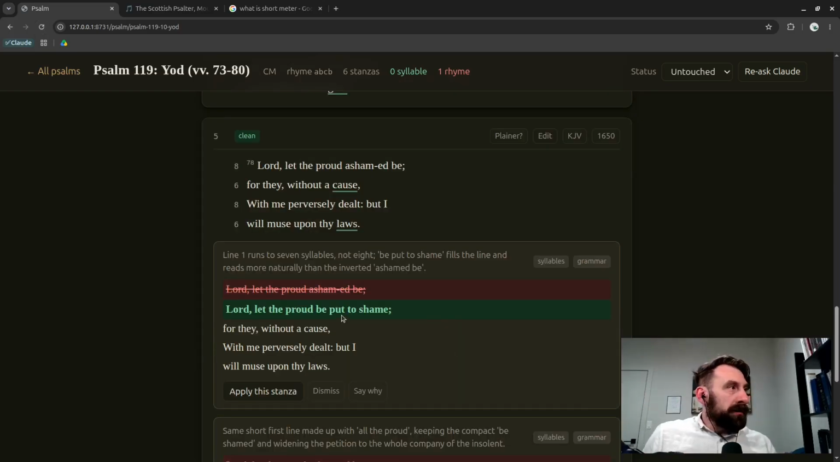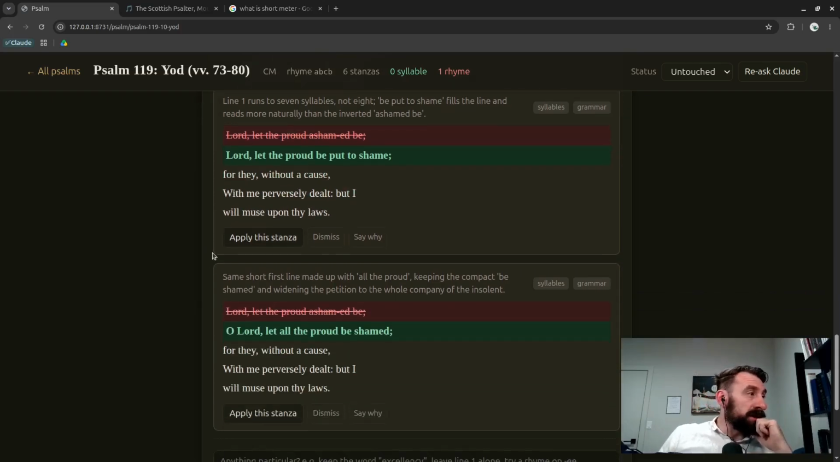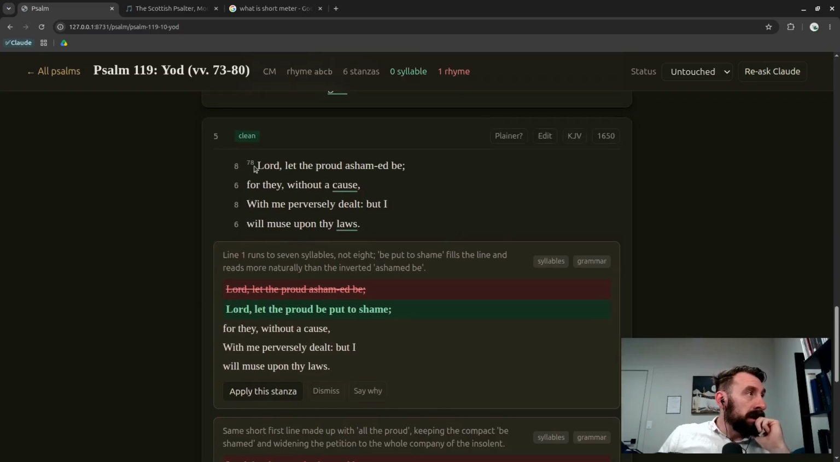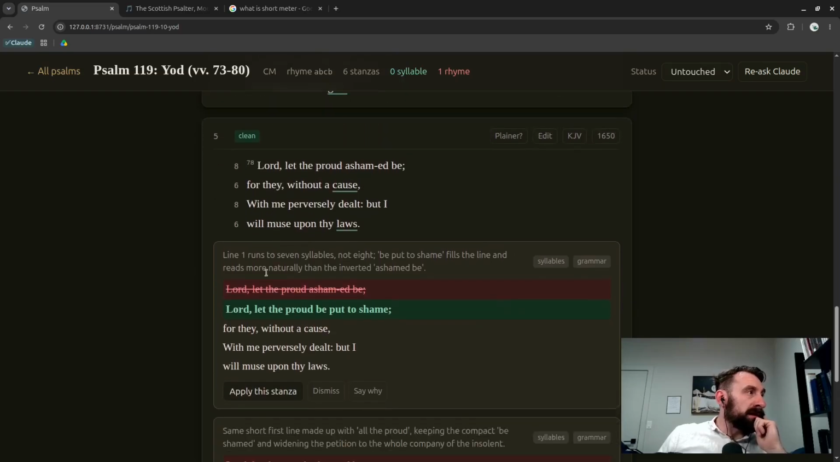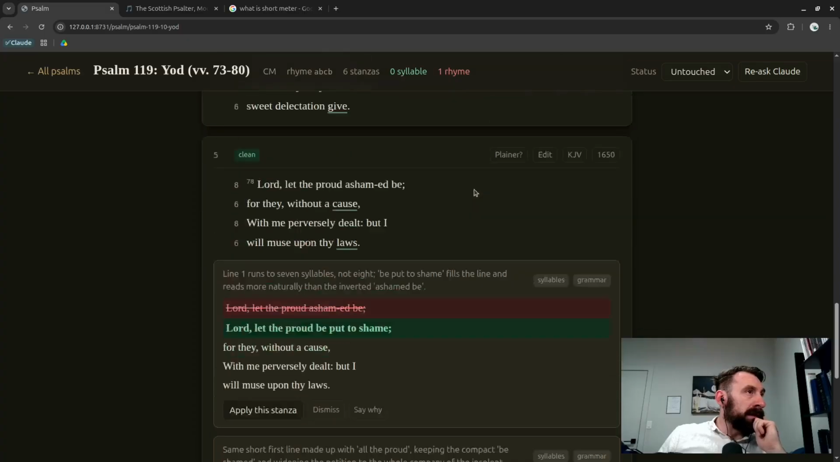All right, so after I asked for suggestions with older language, I noticed that it's giving me proactively some suggestions, which are good. Instead of "Lord, let the proud ashamed be," which doesn't need to rhyme since it's just the first line, "Lord, let the proud be put to shame." That really is better here.